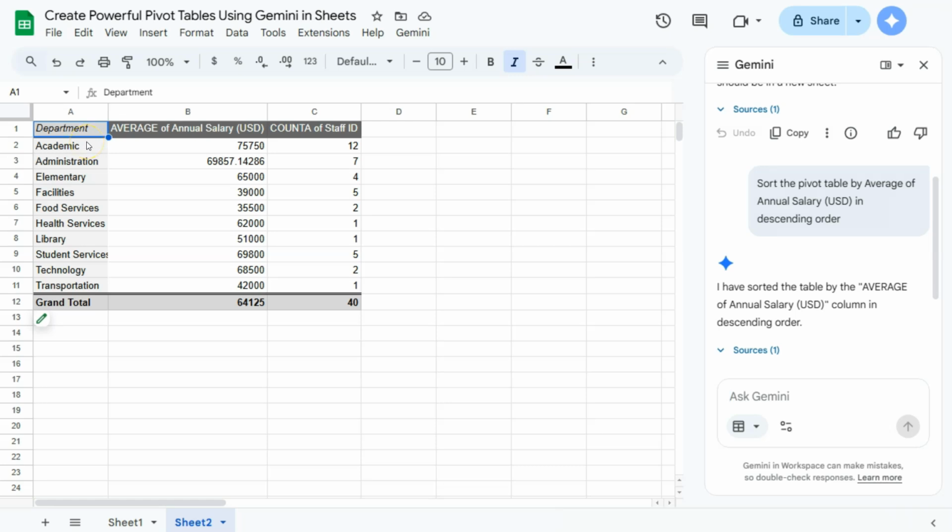So using Gemini isn't just convenient, it's smart. You save time, avoid errors, and get meaningful summaries even if you're not familiar with the pivot table setup. So it's perfect for beginners, super helpful for busy teams, and powerful for anyone who needs clean insights fast. And that's how you can create powerful pivot tables using Gemini here in Google Sheets.